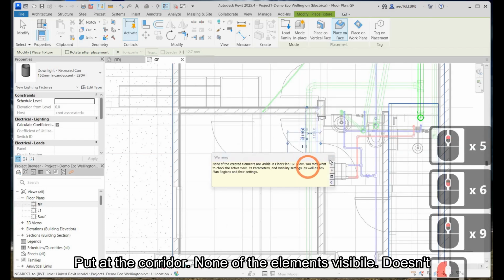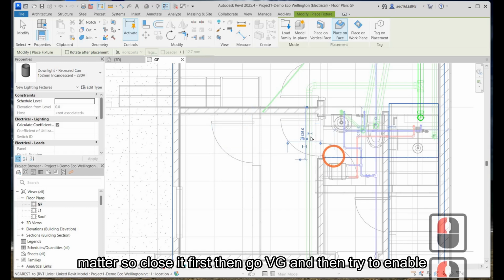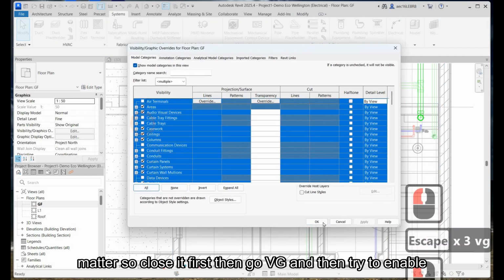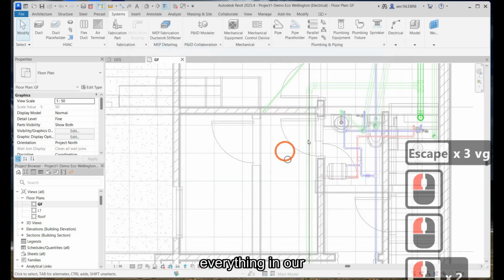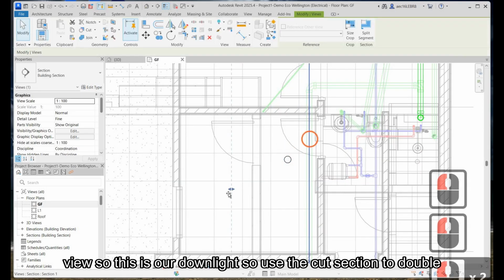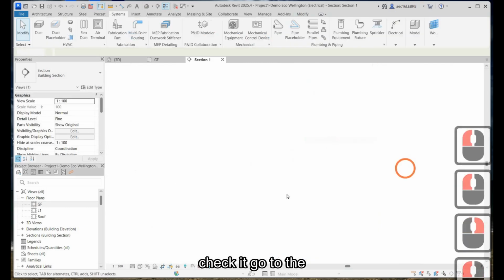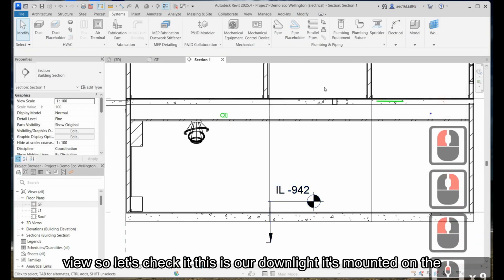In the corridor here. None of the elements are visible, but it doesn't matter, so close it first, then go to VG, and then try to enable everything in our view. So this is our downlight. Use the cut section to double check it. Go to the view, so let's check it.